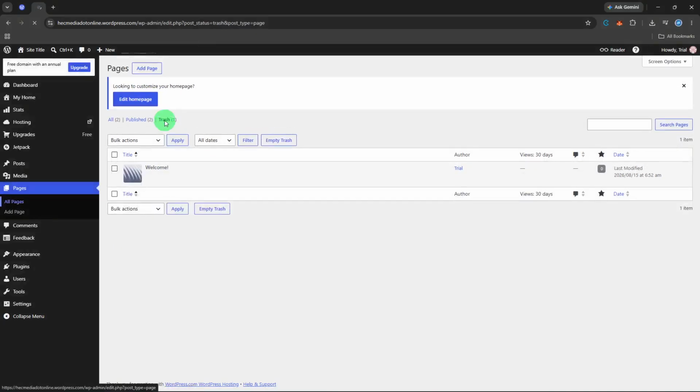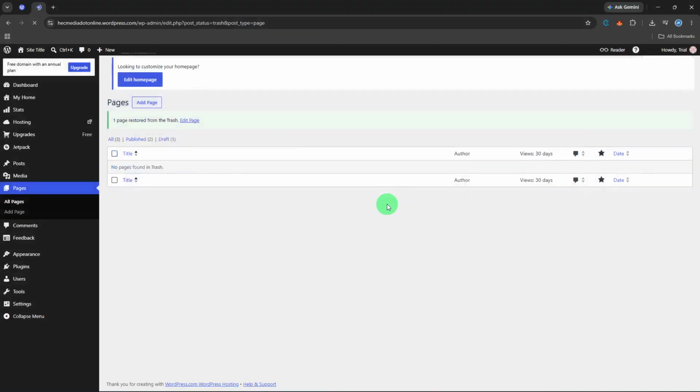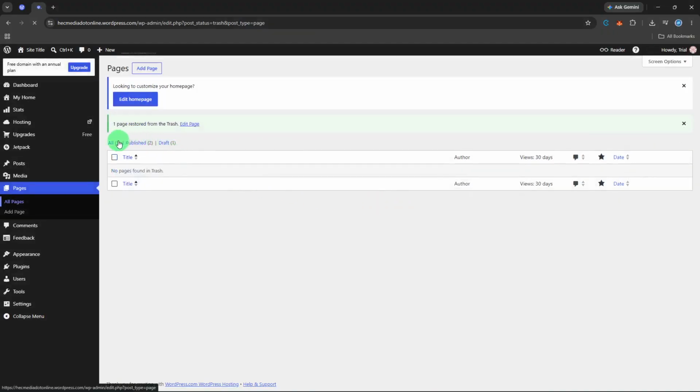If the page you lost is in this list, you're in luck. Find the page. I'll use Contact Us as the example. Move your mouse over the page title. WordPress shows Restore and Delete permanently underneath the title. Click Restore. WordPress moves the page out of trash and back into all pages. A small notice appears at the top saying one page restored from the trash. The row disappears from the trash list.